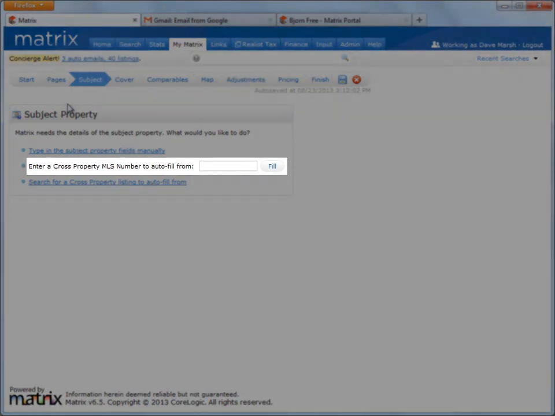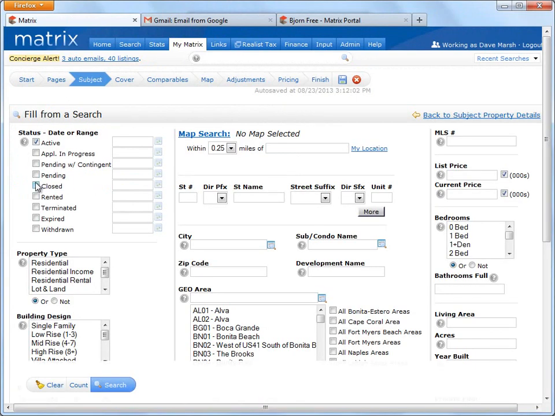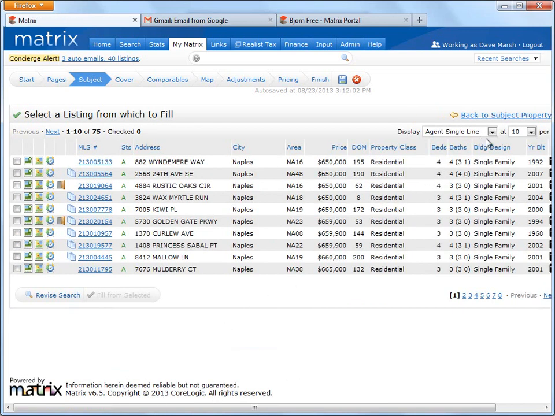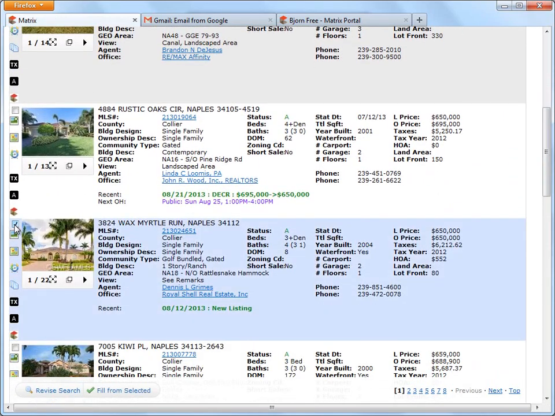For this example, however, we're going to autofill our form, and we'll do this by searching for all active residential single-family homes in this area that are between $650,000 and $750,000 with 2+ bedrooms and 3+ bathrooms. Alright, switching to thumbnail display, let's choose this listing as our subject property by clicking on the Fill from Selected button.